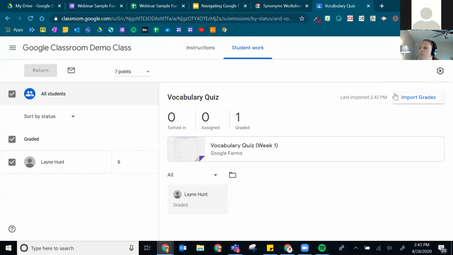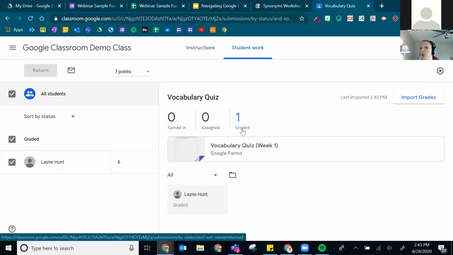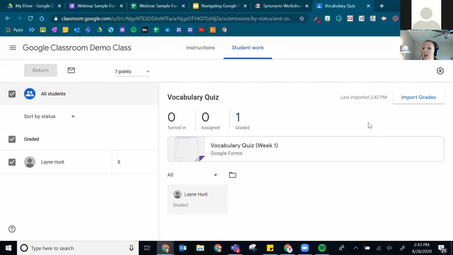The reason it makes you prompt it to import those grades is because it knows that a lot of questions are things you have to manually grade. So it wants to give you that opportunity to do that before it pulls those grades into Google Classroom. Yes, I did. And it has the grade now, but it says draft under the grade. Is that normal?